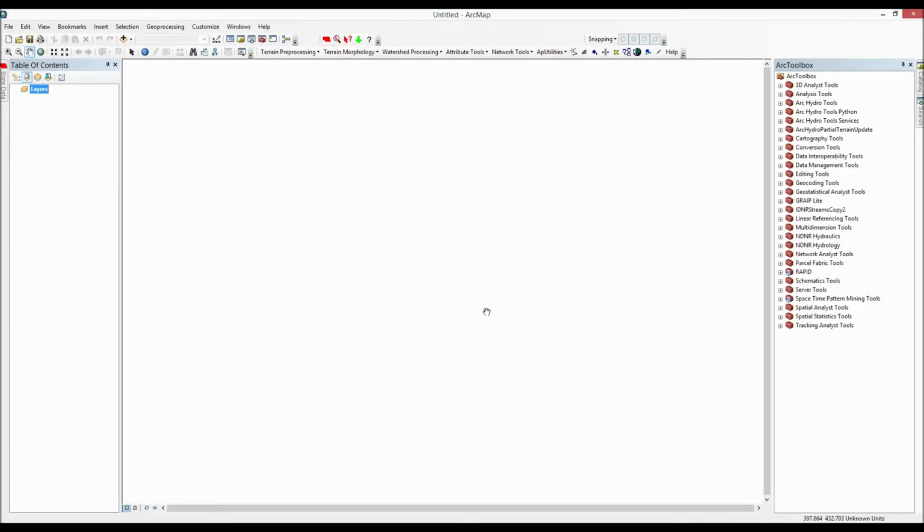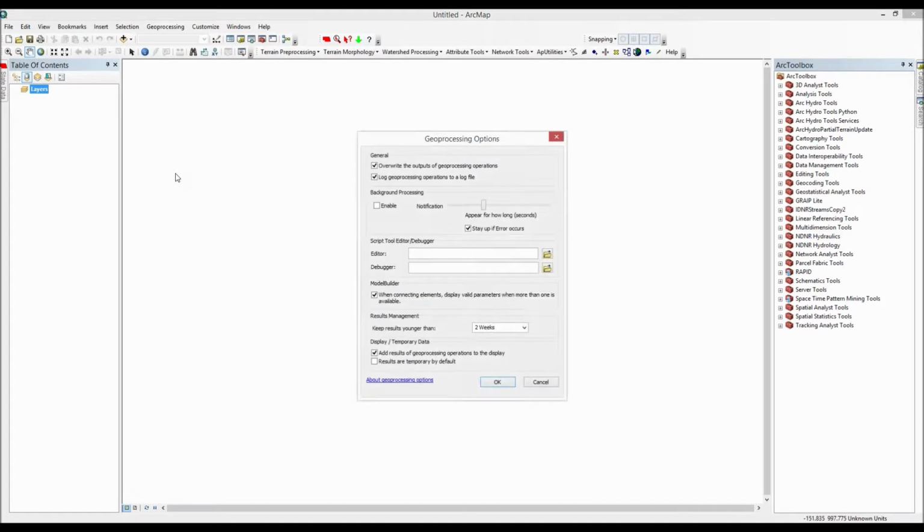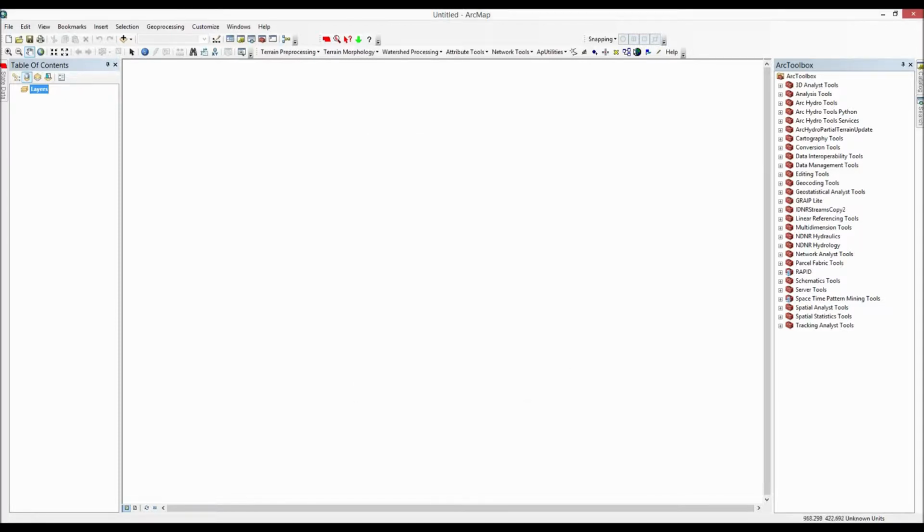So we'll close this. We're also going to make sure we have Geoprocessing options set up properly. So if we click Geoprocessing, give it a second to load, and then Geoprocessing Options at the bottom, we want to make sure Enable Background Processing is unchecked. We're going to make sure Overwrite the outputs of geoprocessing operations is checked, and we're also going to have Add results of geoprocessing operations to the display checked. So uncheck background processing, check overwrite, and add results. We'll click OK when those are set.